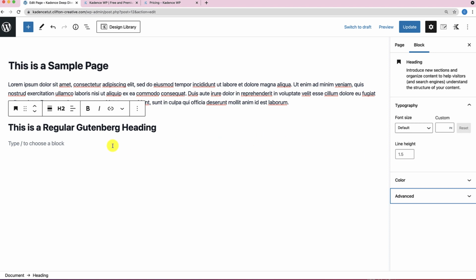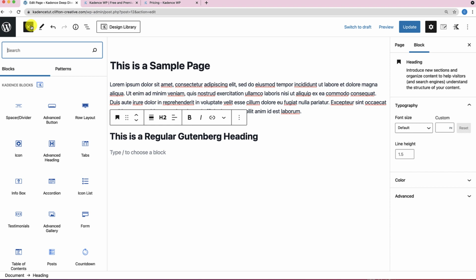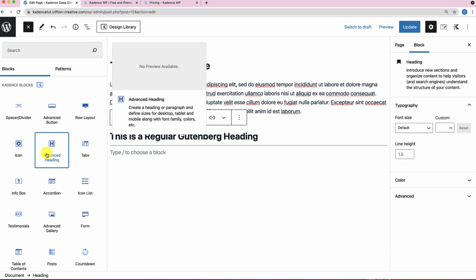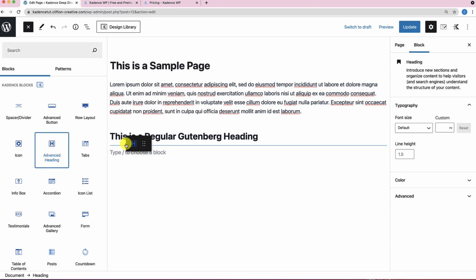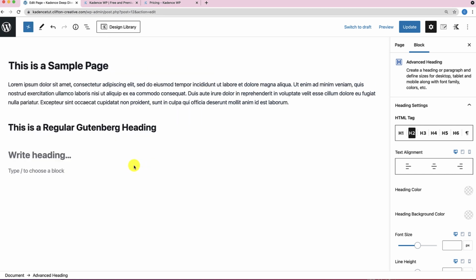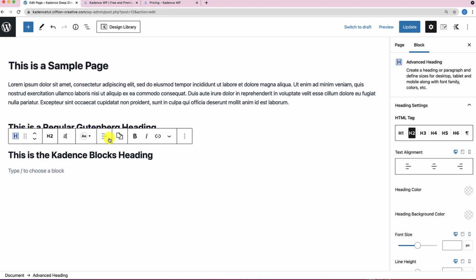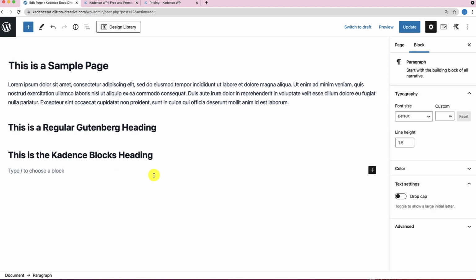Now let's go ahead and add a Kadence Blocks heading. Okay. Now mind you, this is in the free version. So I'm going to go here and select advanced heading. And I'm going to drag that over and put it right below the Gutenberg heading. And then we're going to label this. This is the Kadence Blocks heading. Okay, and they look pretty similar, but I want you to notice the difference.